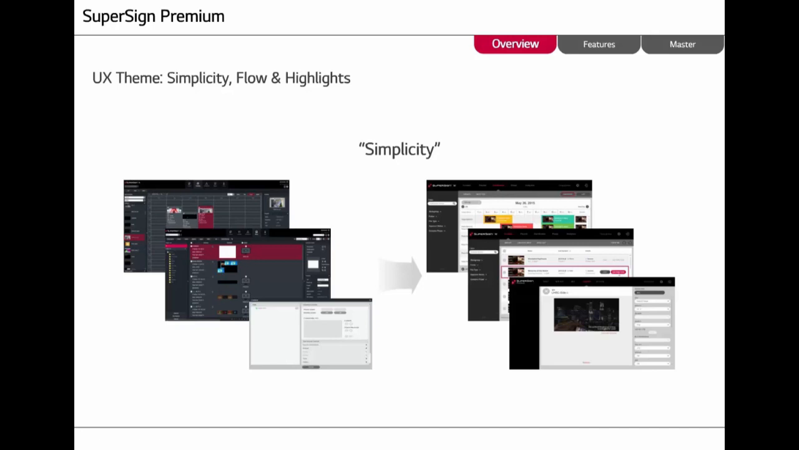SuperSign W has various pages for various purposes, and as a result they are all vastly different. These pages have different structures and buttons are all over the place. In SuperSign Premium, we've aimed for a more simple structure, and kept it that way for every page.